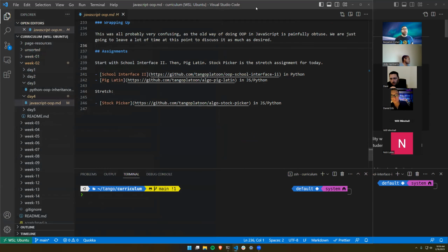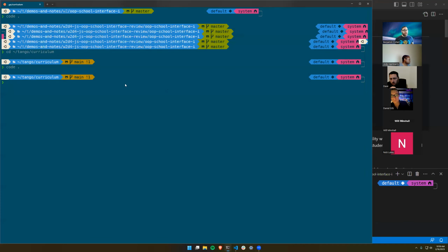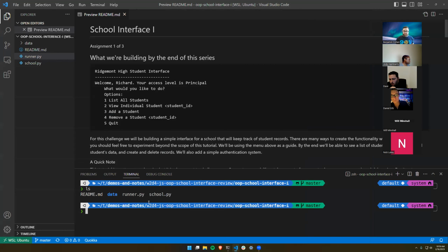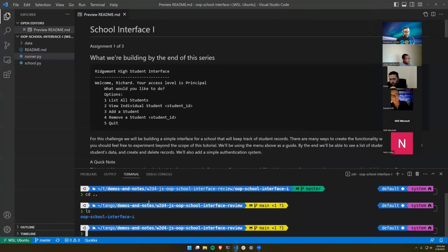How about that? So I'm going to close this and make this a little smaller. And this school interface thing, just because I don't want to destroy this one, I'm going to go up out of it a little, and then I'm going to change its name, just put Python at the end there.